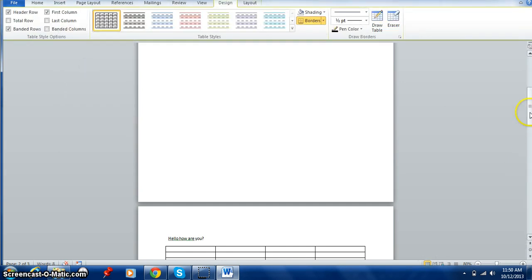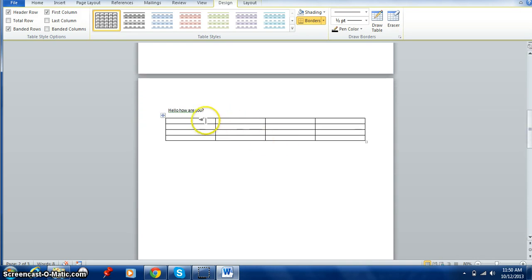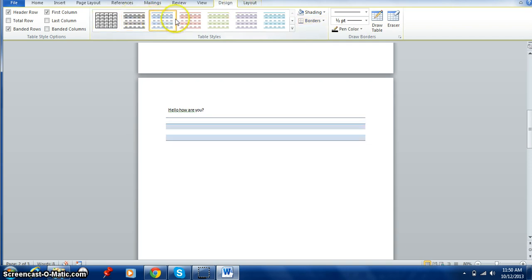Just get rid of that. And here we have my table created. Now the table looks pretty bare right now. As soon as I click on and create the table, Table Tools comes up, and you have your Design and your Layout. So I can click on whatever design I want it to be.